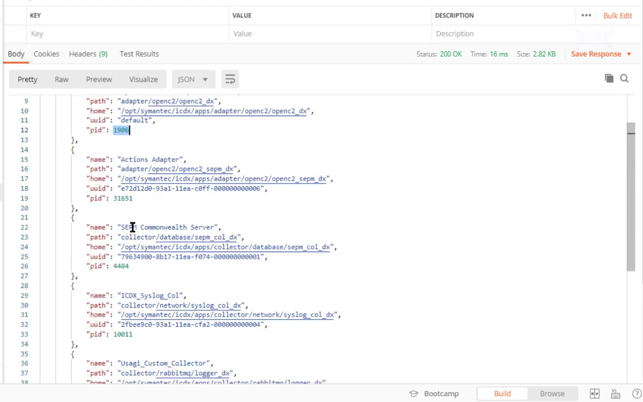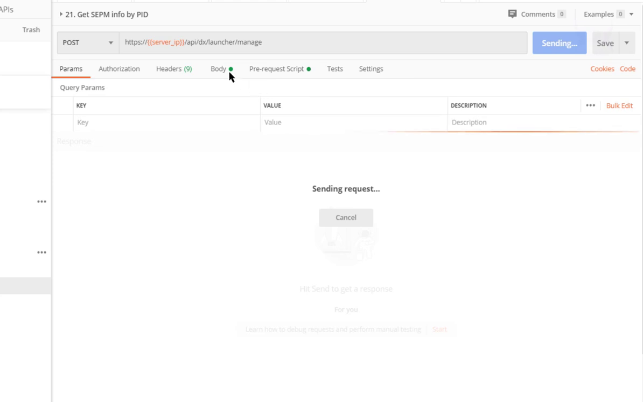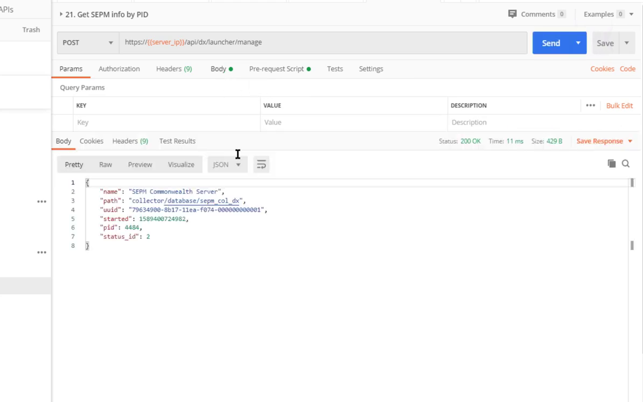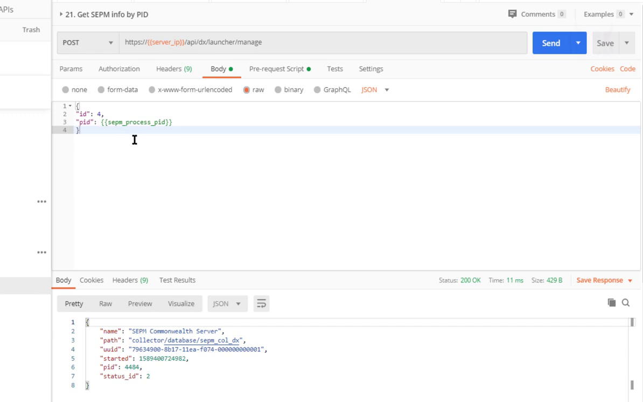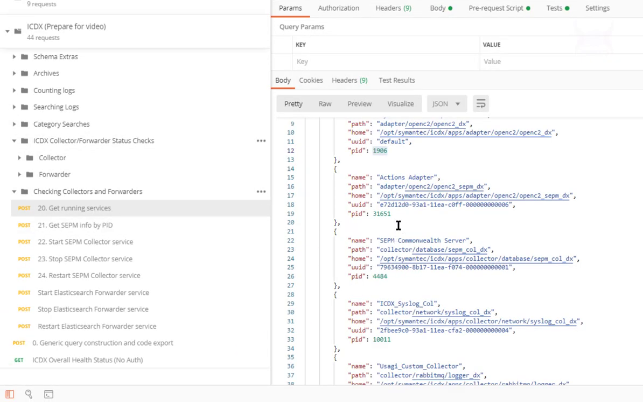So you can see here that the set manager collector is running. You can tell right there, the COL DX. Okay, and let's say I want to get information on that particular one. I got information on it. It's running, and this is how you do it. You send an HTTP body JSON object with ID equals 4 and the process ID. So you need the process ID, and that's why this one is so important to get running, because it gives you the process ID. Now let's say you want to stop this set manager Commonwealth server collector.